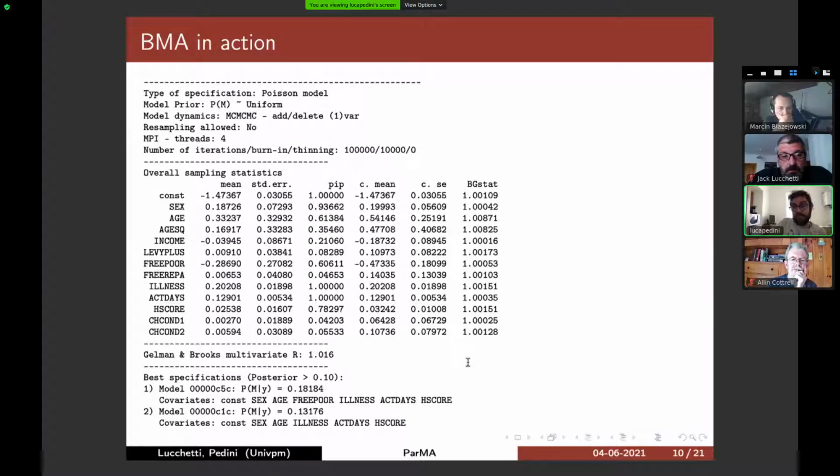And the idea is that the closer this value is to 1, the better the chain has achieved convergence. And in general, the threshold considered acceptable in empirical practice is that this value should be below 1.10. And as you can notice, in this case, we are, of course, below 1.10. We have also some details about posterior model probability.